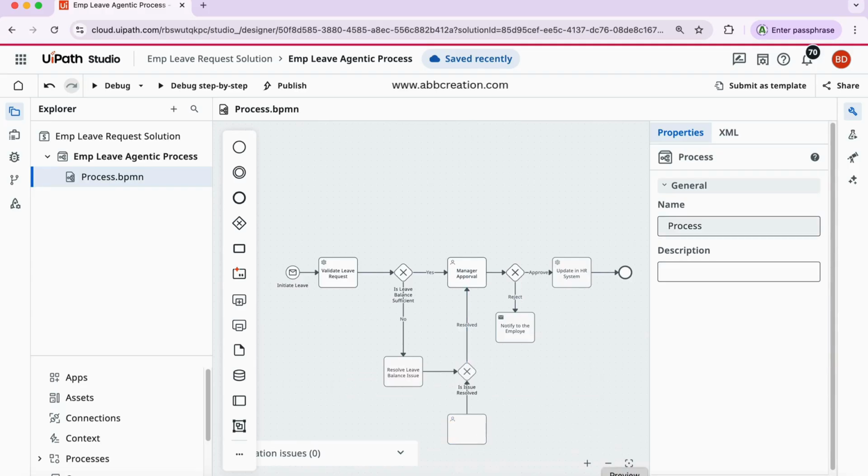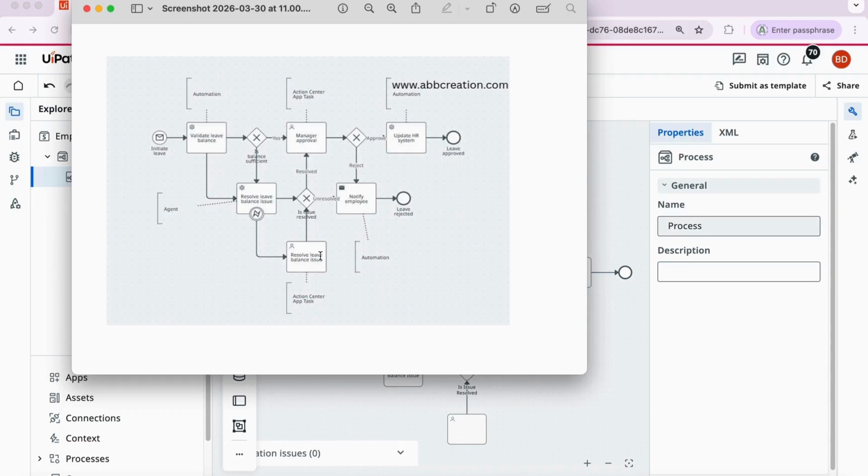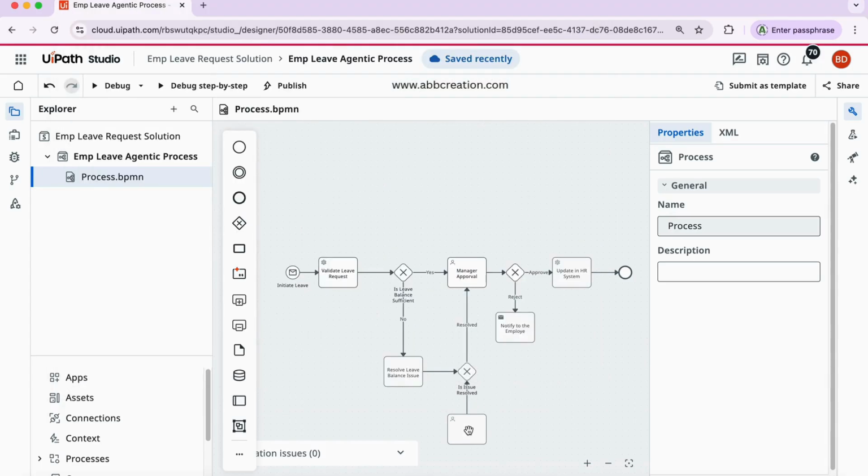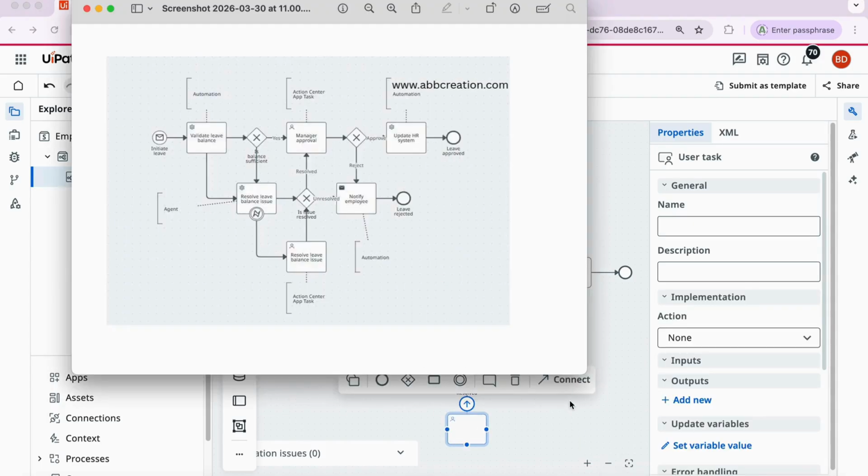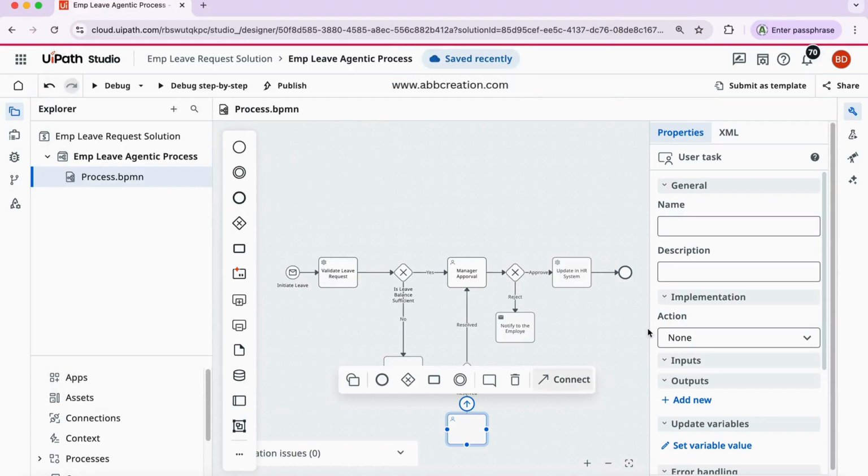Now the human is going to resolve this issue. Once the human resolves this issue, I'll name this task "resolve leave balance issue." The human is going to resolve this. Resolve leave balance issue.